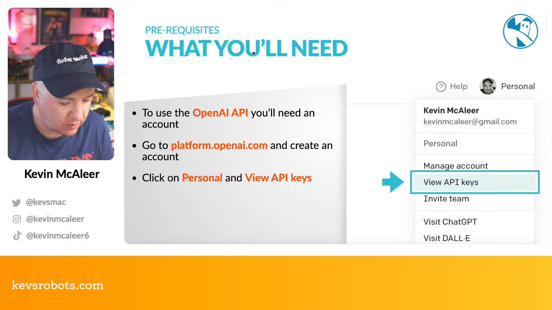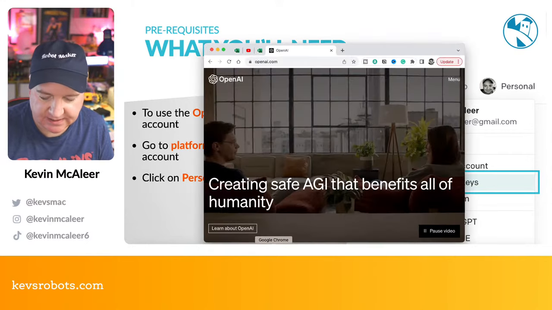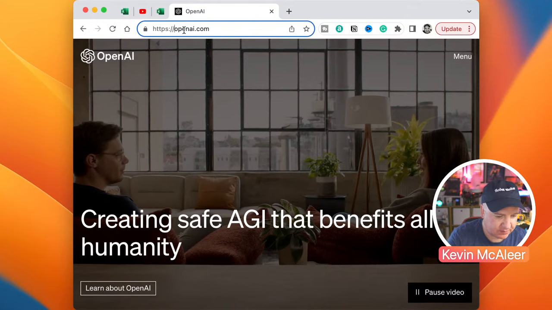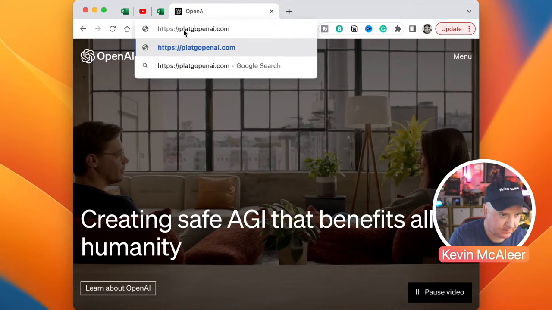platform.openai.com. If I go over to, let's see, over here, you can see we've got openai.com, but if you actually go to platform, why can't I type?